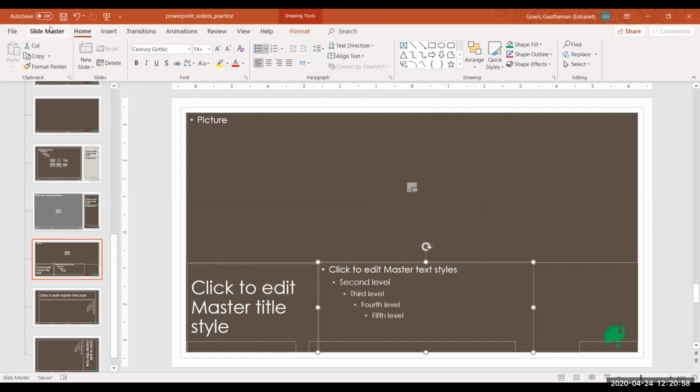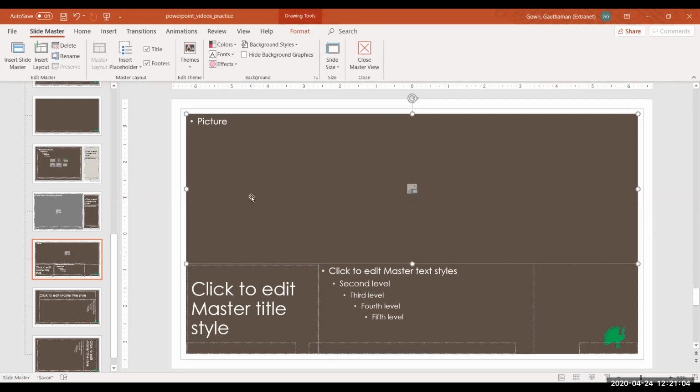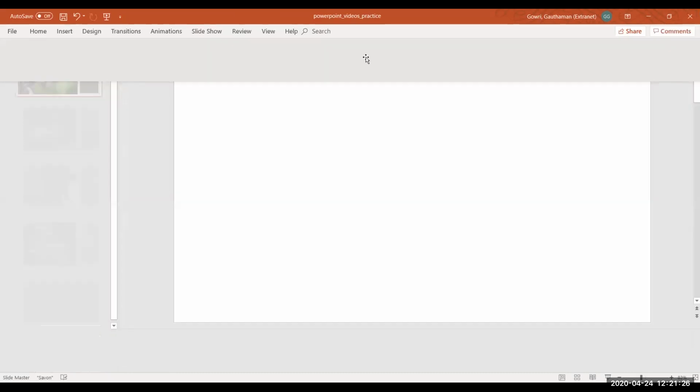So now you just go back to the slide master thing and close slide master. You could also rename this particular layout, guys. So whatever you have designed, you just go here, click on rename. You can give a custom name to it. I'll say my layout, rename it. So now it is saved with my layout name, and I'll close this master view.